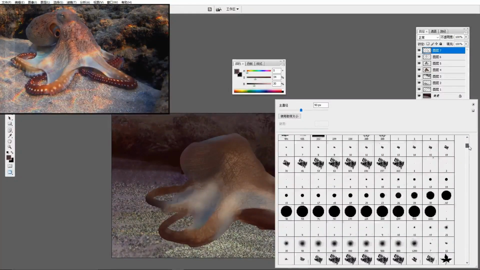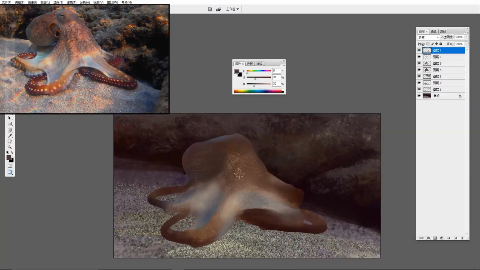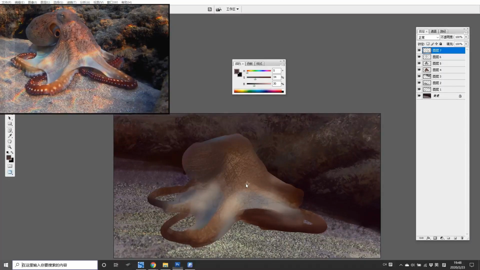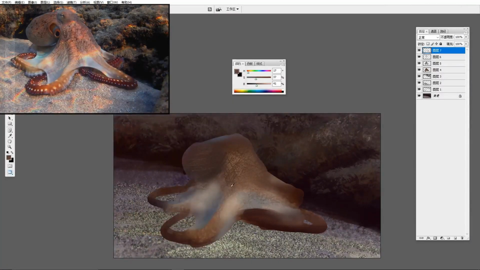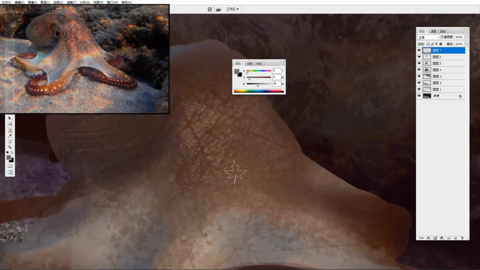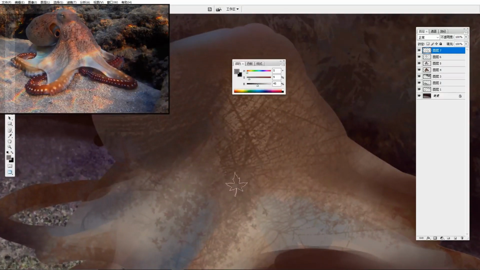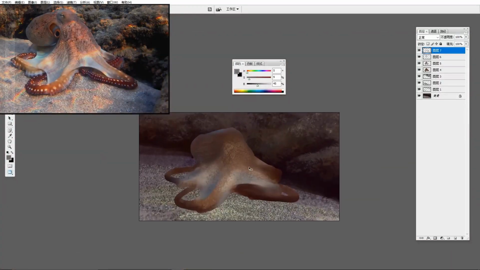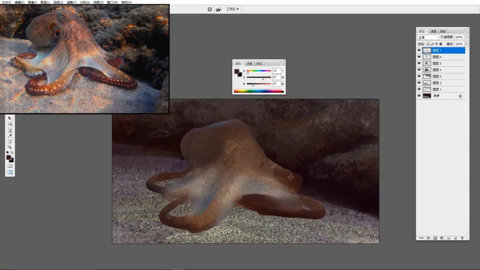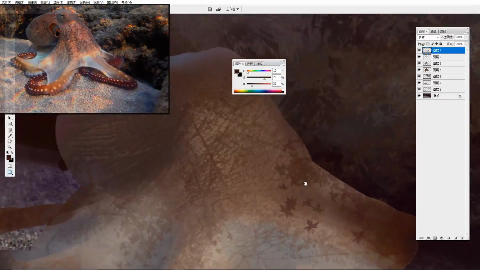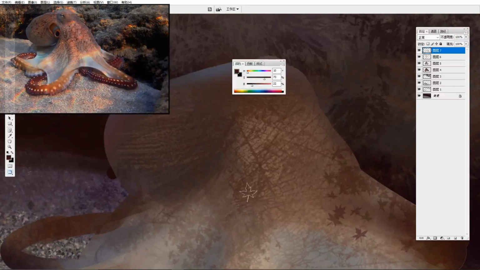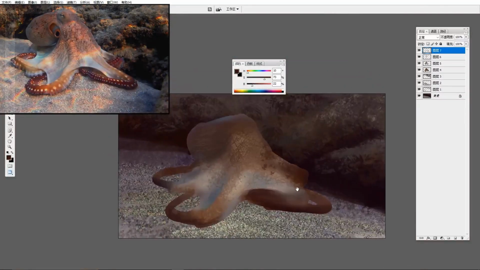Let me try some different brush. Maybe this brush. Now it's interesting. See, this brush actually is interesting. See, I can make a transition from this smooth area to the texture area, right? Because this brush is very interesting. It's not especially for this kind of animal. I mean, normally people will use this for the tree, right? For the tree.